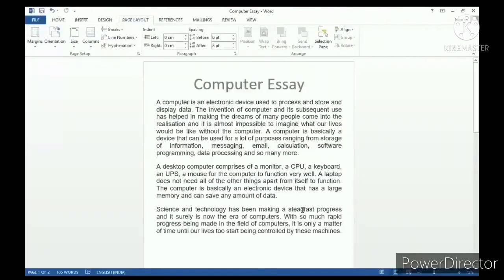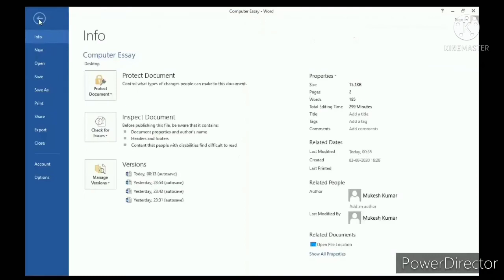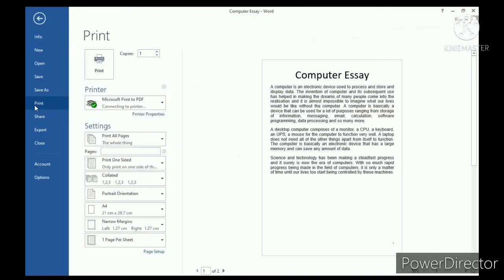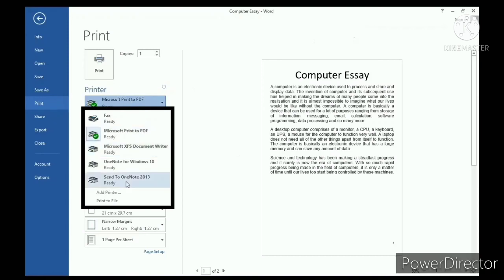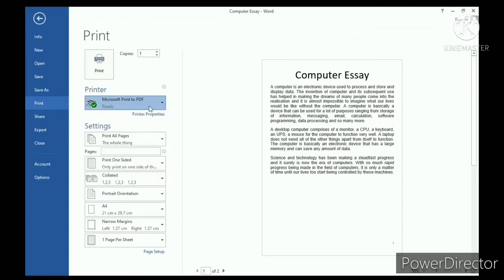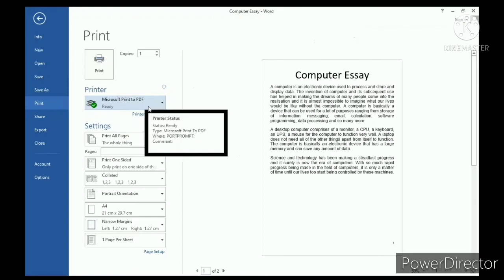Okay. Now the next one is printing a document. After checking the preview of the document, you can follow the given steps to print it. First of all, click on the File tab. Then click on the Print option. Choose the printer from the printer properties drop down list. You can choose the printer of your choice from here. Okay. Enter the number of copies in the copies spin box. You can increase your number of copies from here.